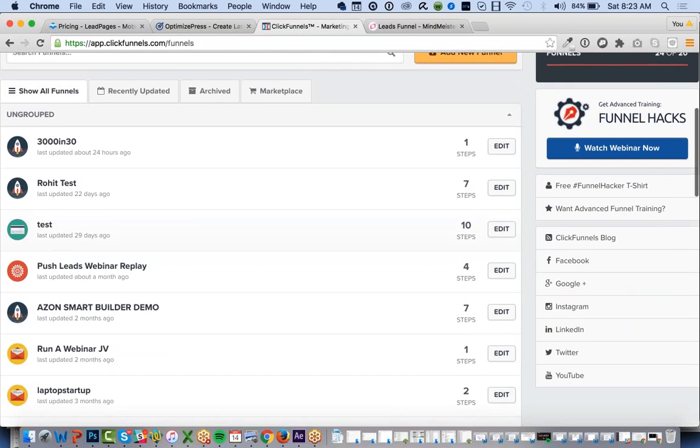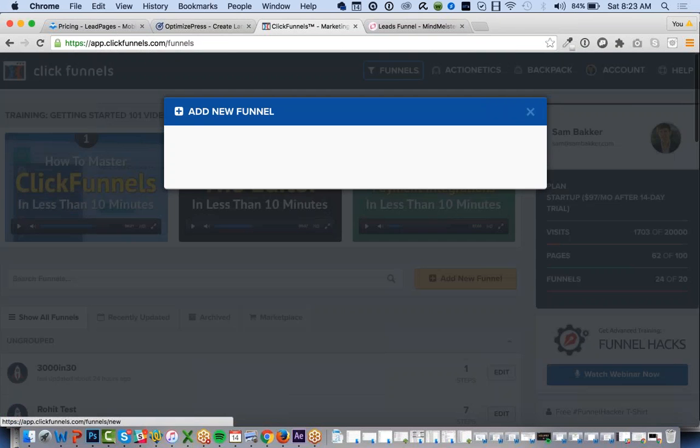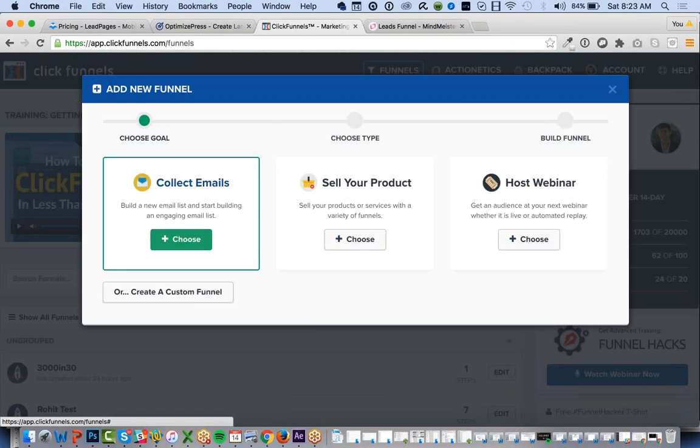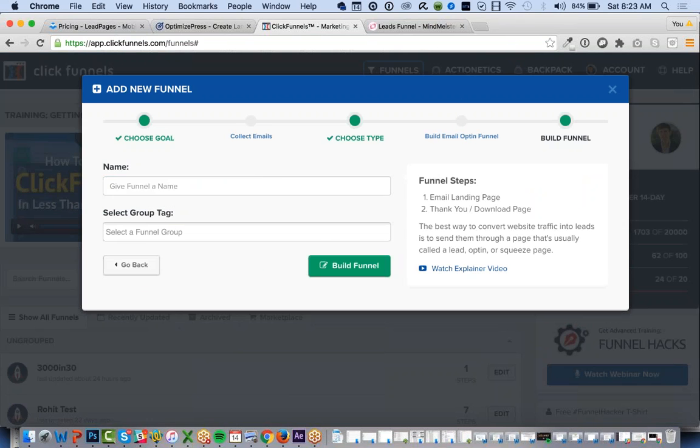And what we're going to do is use an opt-in. I'm just going to add a new funnel, and add an opt-in. So I click choose emails. The option I'm choosing is collect emails. I then add in my opt-in name. In this case, it's going to be Retargeting Made Easy. Let's say that's a product. Build funnel.